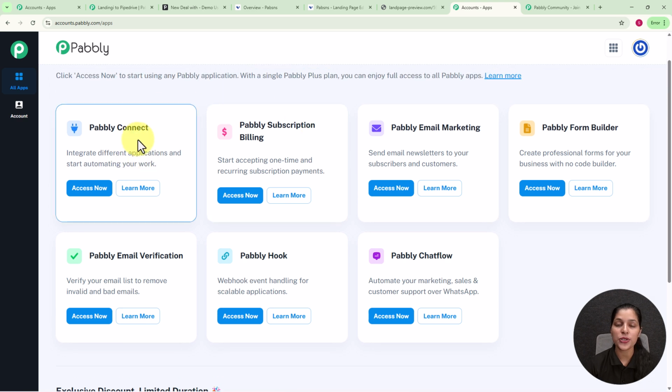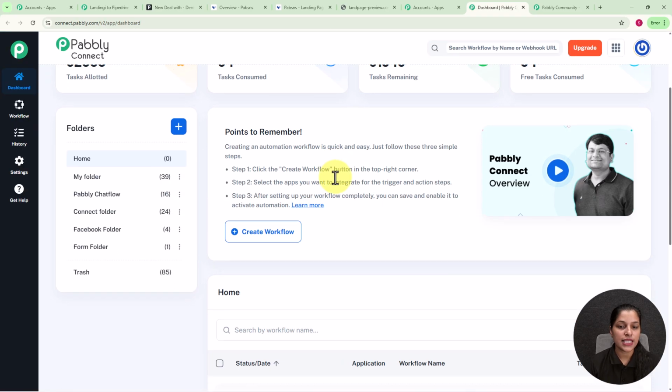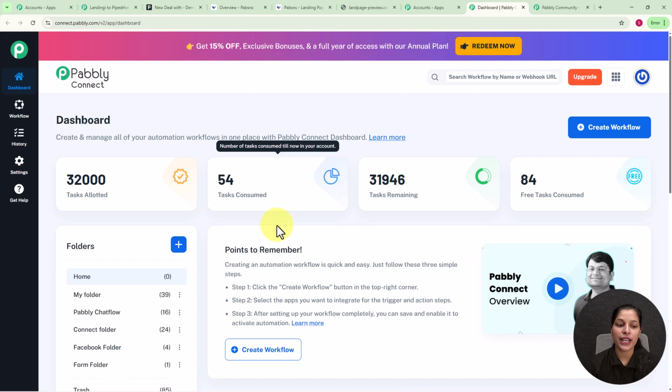And as we are going to integrate two applications, that is Landingy and Pipedrive, we are going to use Pabbly Connect, which can integrate different applications and start automating your work. Now for accessing the Pabbly Connect, we just have to click over this access now button, and we will land on the dashboard page of Pabbly Connect, which can be seen here. So in this dashboard page, you can see these are the folders I have created. So you can also create your own folder by just clicking on this create a new folder button.